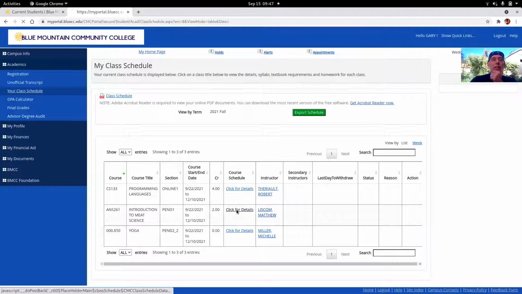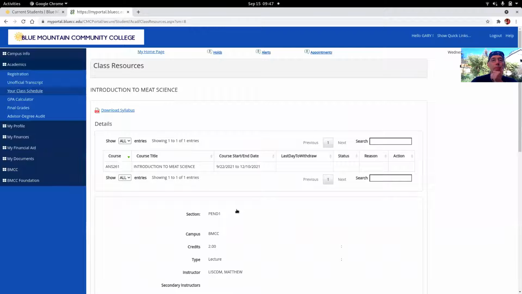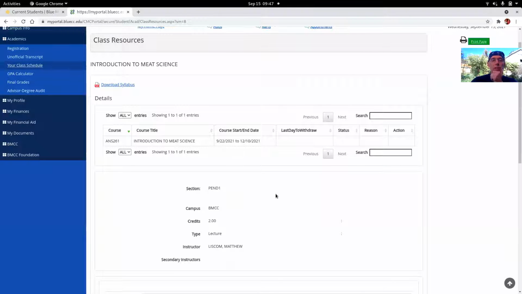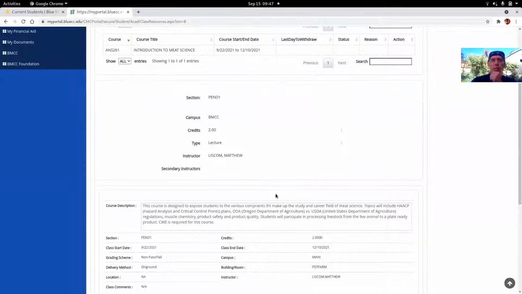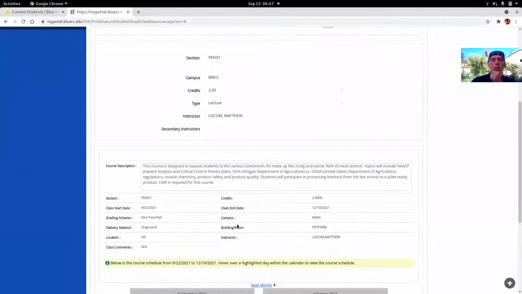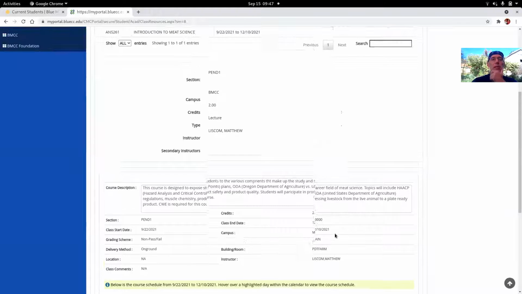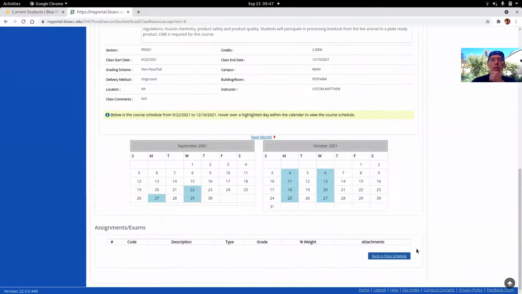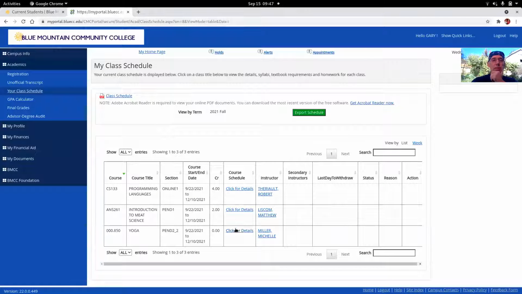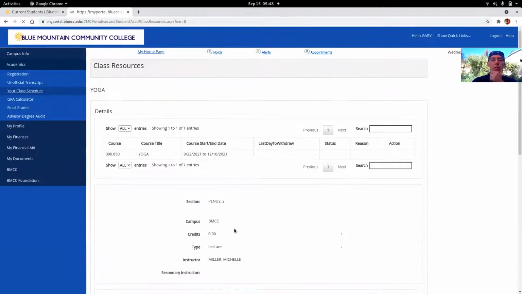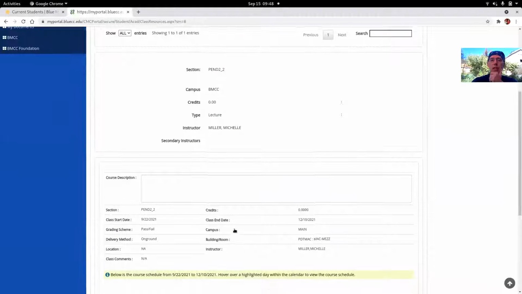How about my ag class? Section is penned. Interesting. What does that mean? Not really sure. Oh, campus main. I'm not sure what main means. Building, room, PDT farm, Pendleton Farm. Okay, that's possible. Let's keep looking. Oh, and it shows some days. That's a lot of places I've got to go to figure out what my schedule is, but that's okay. We'll sort it out.